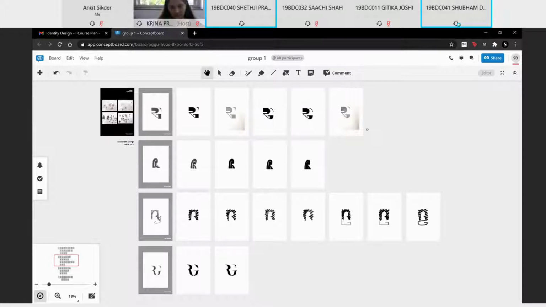Shubham, this is Rucha. So, I really like the third exploration that you've done on pencil. So, the G, I think you can take that in the explorations as well because I really like the initial thought of it. How you've placed the G next to the R in the third one.